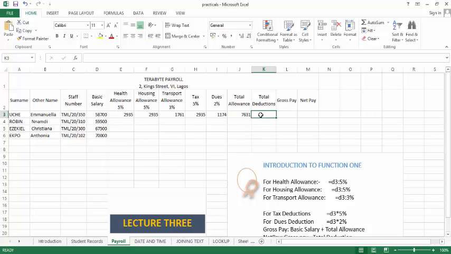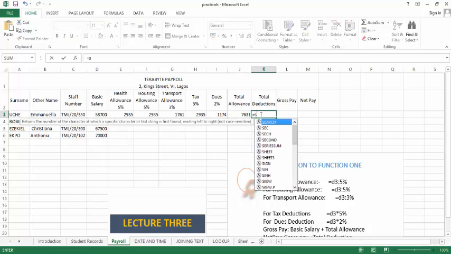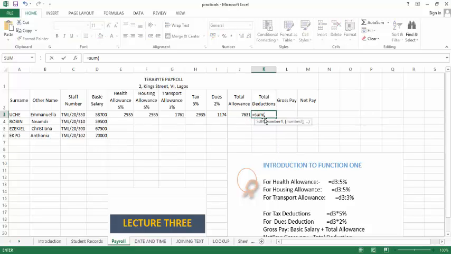For your total deduction, equal sum, open your bracket, select these two cells here, these are your deductions. Close the bracket and strike enter key.